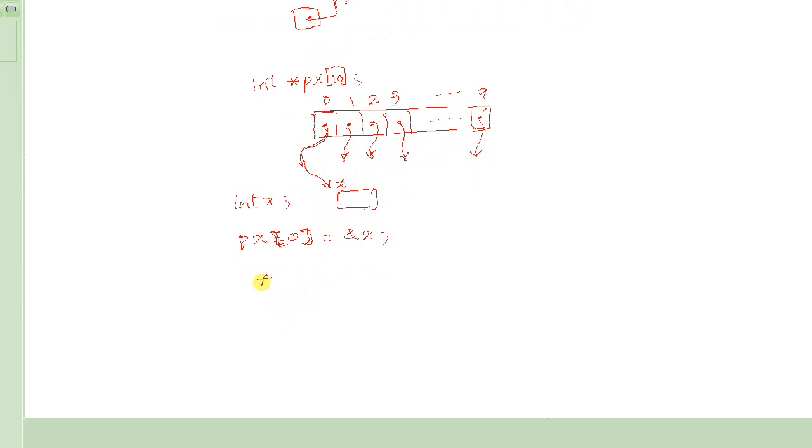So if you write something like this: the contents pointed to by px[0], wherever px[0] is pointing to here, make it equal to 10.